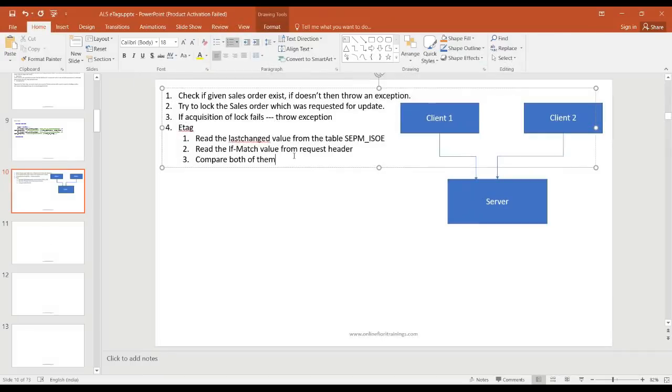You compare both of the eTags: the one which you receive from the if-match header, which the client passes to you, and the one which you already have in the server as the last change value. If this matches, we can proceed with the update, which means the state which the client has is the same state as the server has. If it does not, we need to throw an exception and tell the system, hey, somebody else has changed in the meantime the object which you are now requesting to change. So that's the complete algorithm.